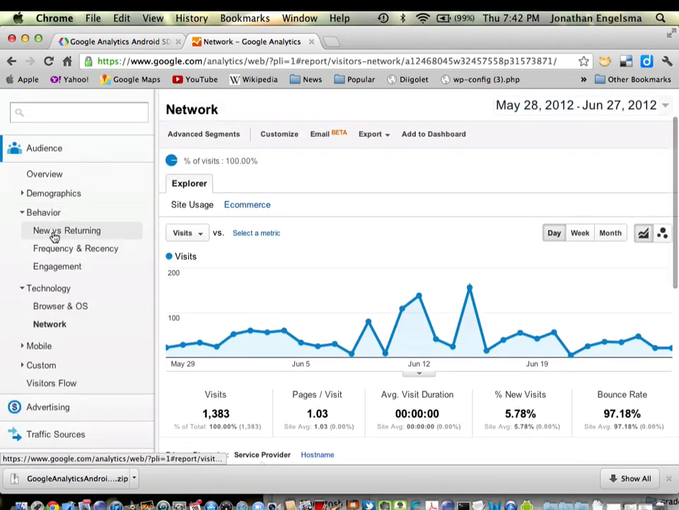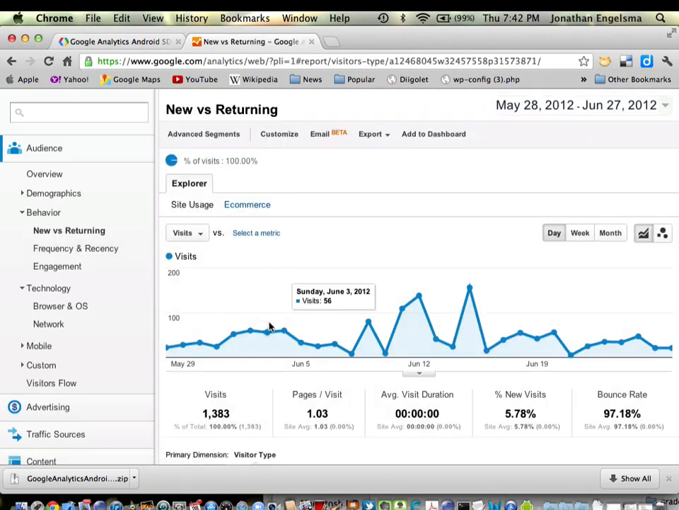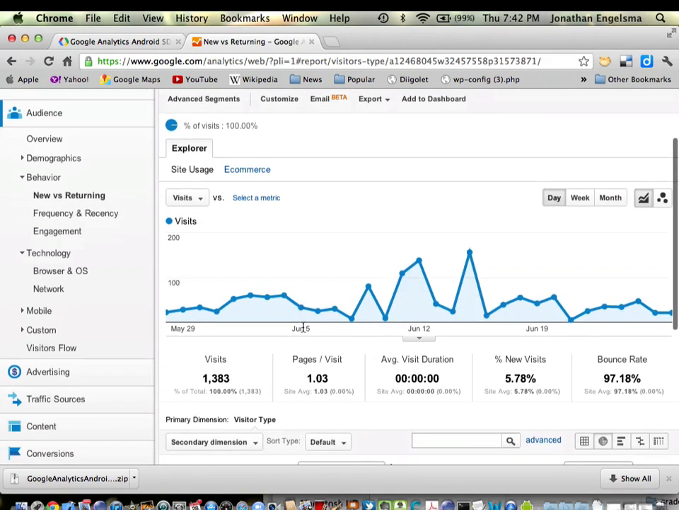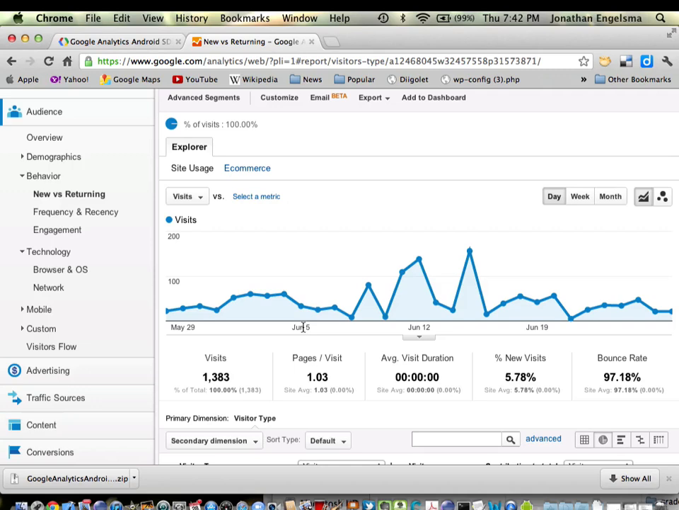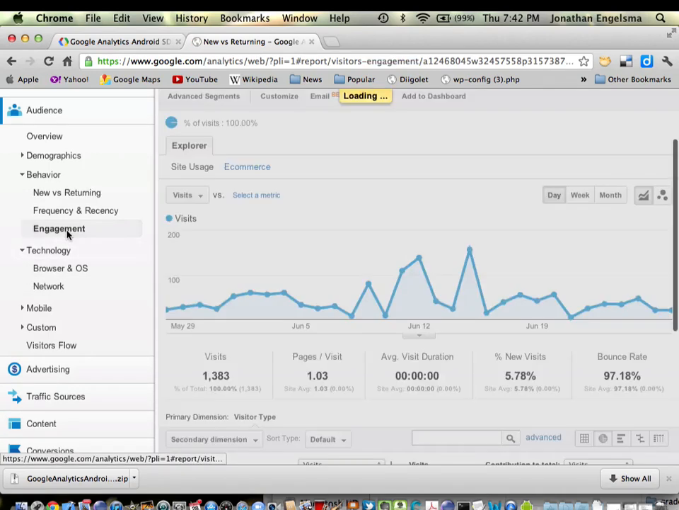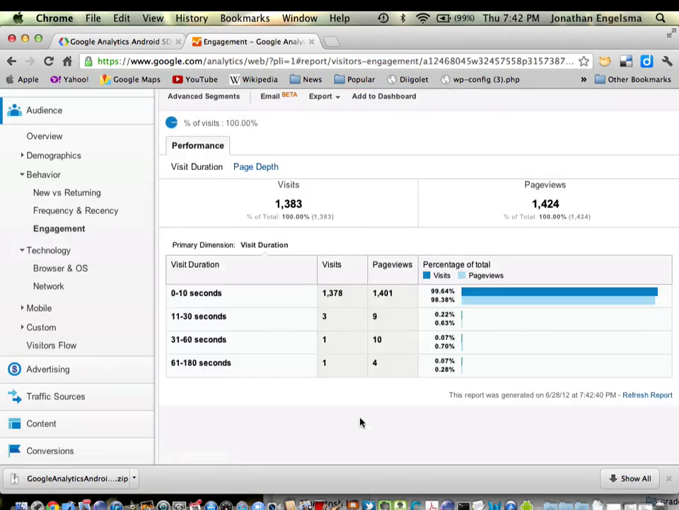This one's kind of neat. New versus returning. So you can see what proportion of your users are new versus returning. Engagement. This is reality here, and at first it blew me away, but you typically get users for about 10 seconds.